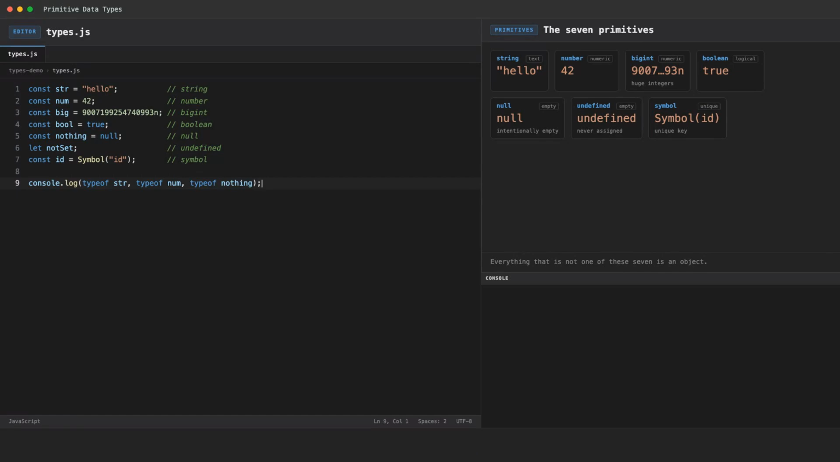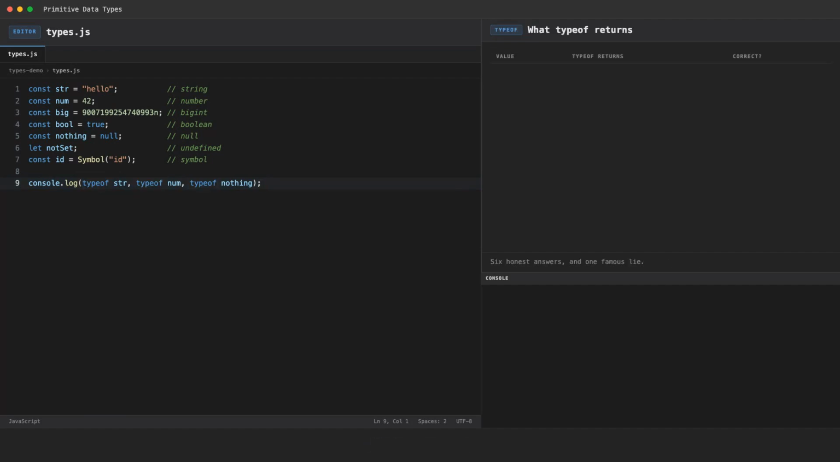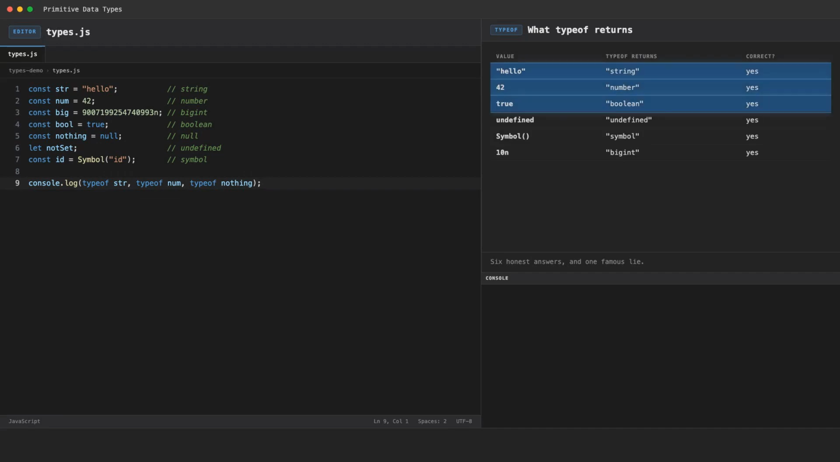So how do you check which type you actually have? JavaScript gives you an operator called typeof. It returns the name of the type as a string. Here we ask it about 3 of our values. A string reports back as string. A number reports back as number. Booleans and undefined are equally honest. Symbols and bigints report correctly too. 6 out of 7 behave exactly as you would hope.